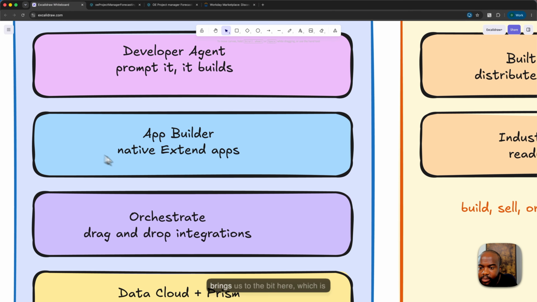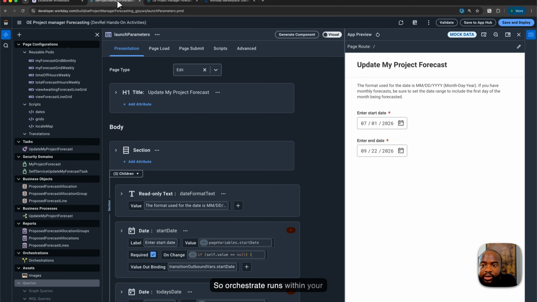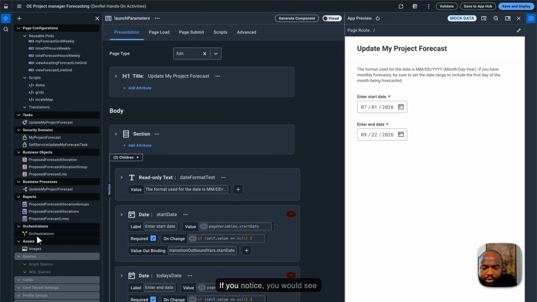Let me go back to the whiteboard. This brings us to the next bit here, which is Orchestrate. Now, it says drag and drop integrations, but really it's more powerful than that, and we'll get into that shortly. Orchestrate runs within your application. If you notice, you would see orchestrations here.